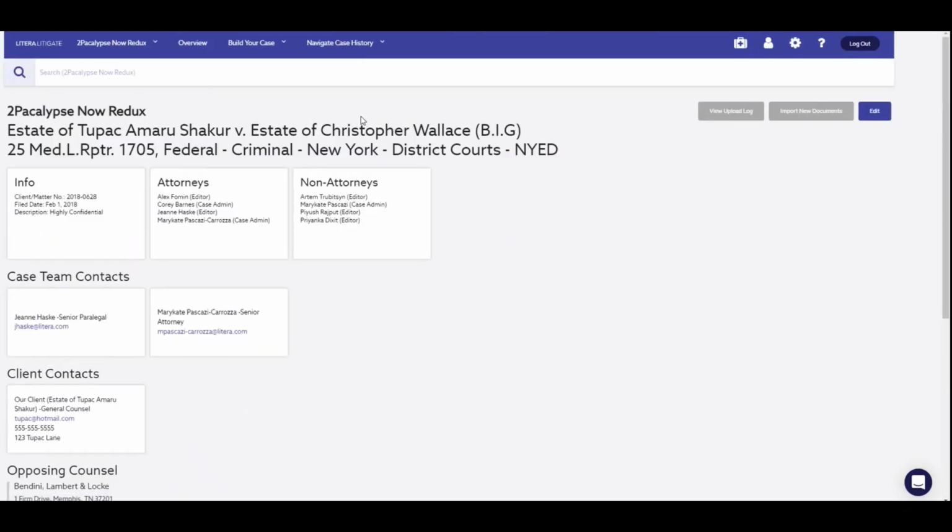So that's the case overview page. We do have sections for court file, correspondence, and work product. So straight from the beginning of a case, Litigate can be utilized. In the interest of time for today's demo, I'm going to focus on those other sections. I'm going to start with the key documents section.